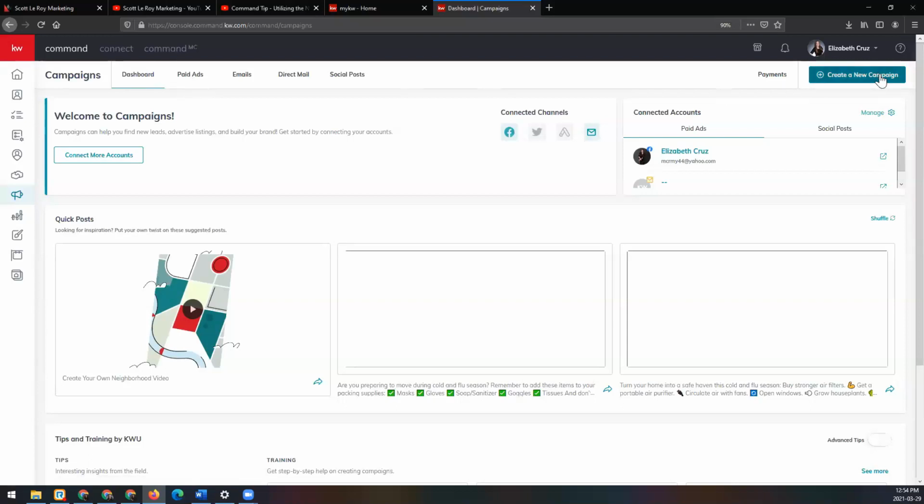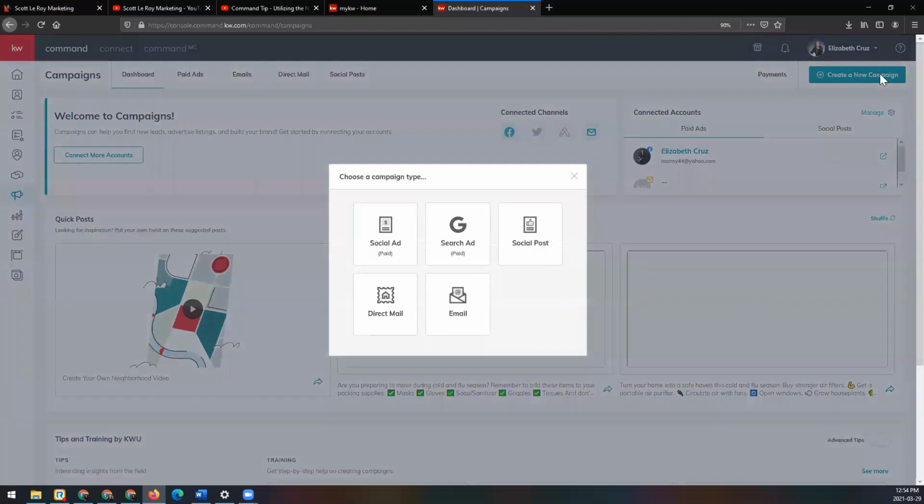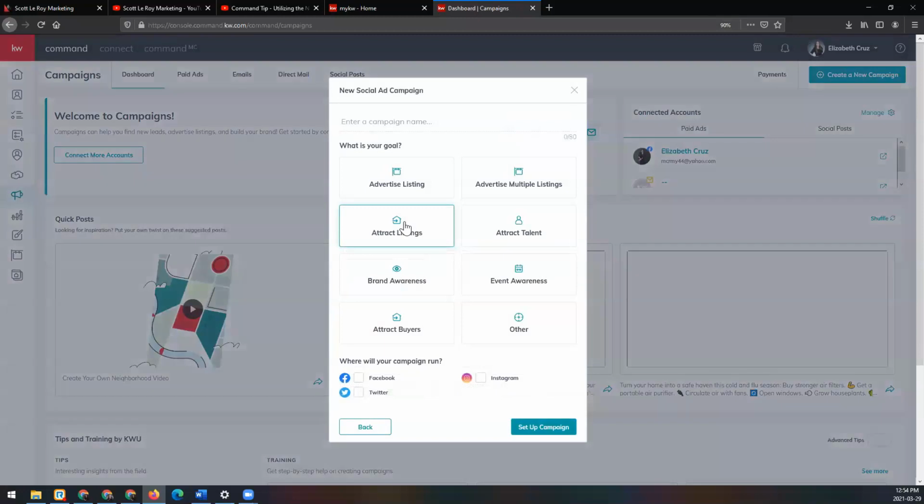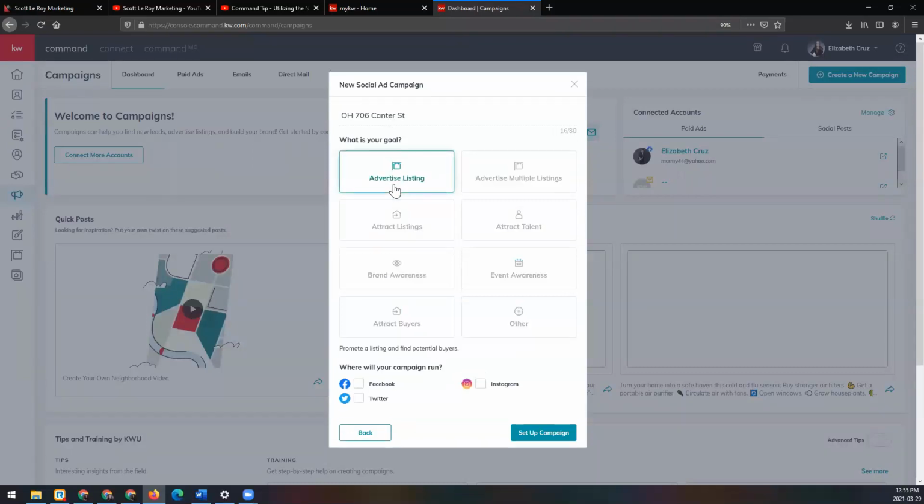So we're going to click Create a New Campaign in the top right corner. Click Social Ad. And we're just going to go through and fill in all the fields here. Again, I'm going to keep this the same name as everything else we've done today. And our goal is to advertise a listing.